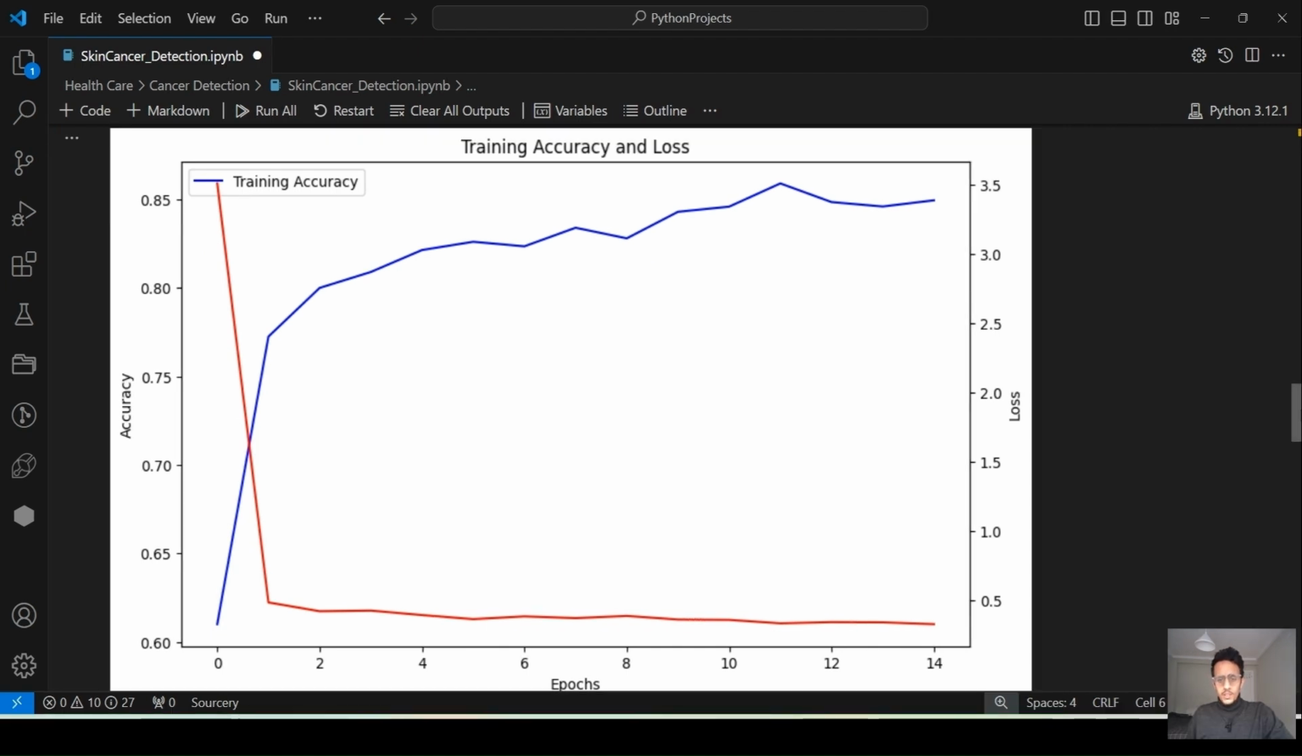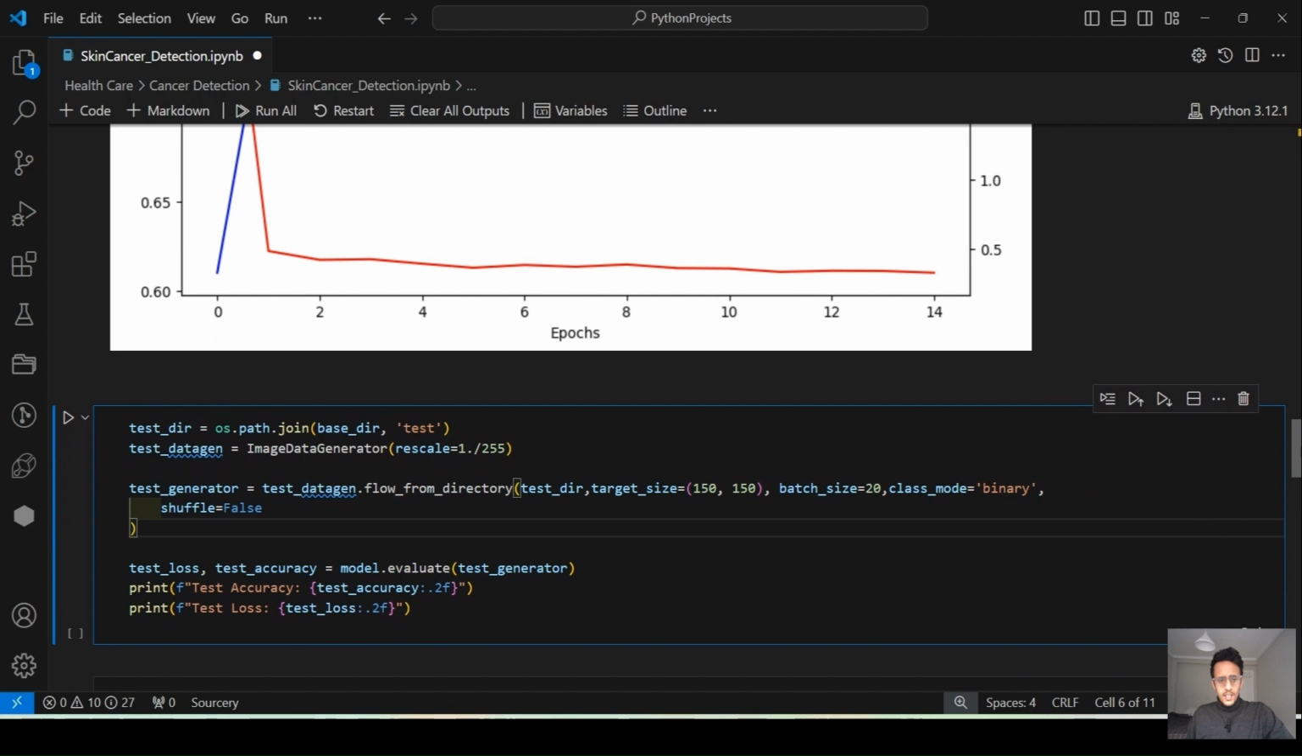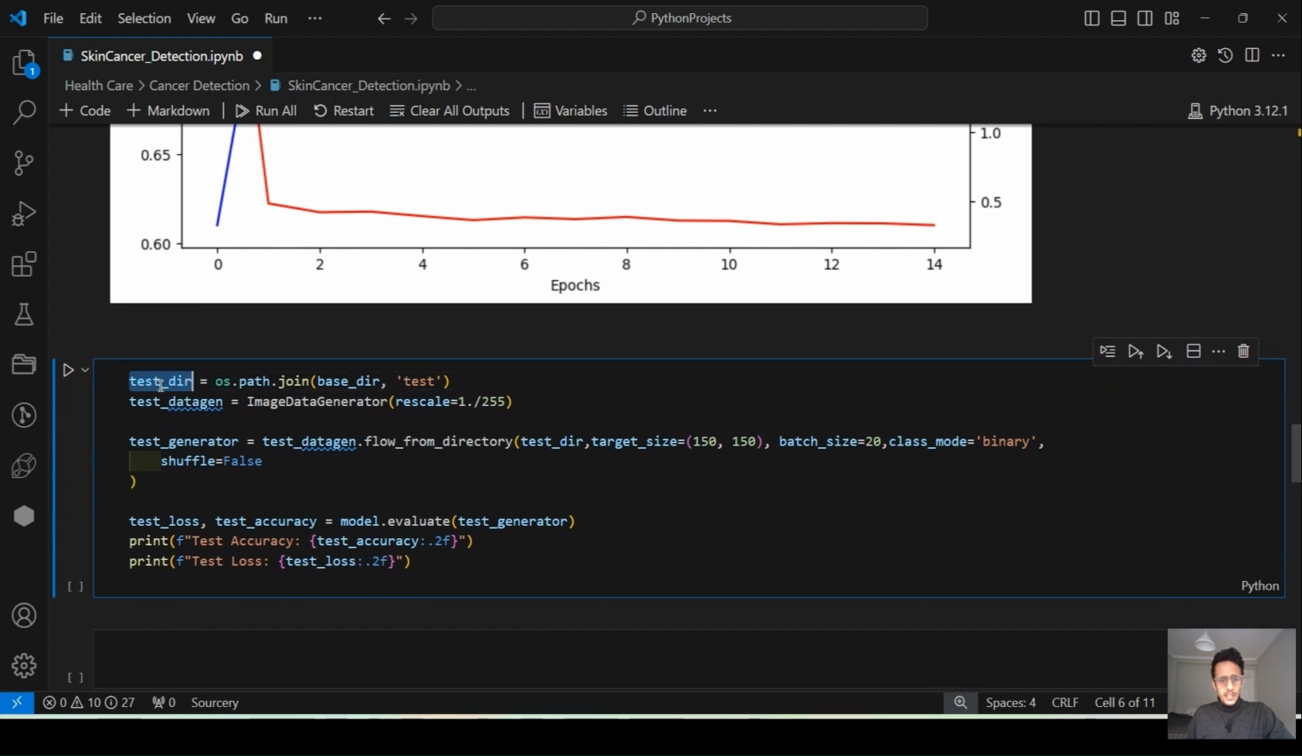Now let's test our model using the test images. The same way we did with the train images, we set a test directory to the test folder, and we join all the images in that folder coming from the 2 subfolders, the benign and the malignant, into one directory, which is the test directory. And then we rescale all the pixels in the images to have a number between 0 and 1, and then create a test generator.